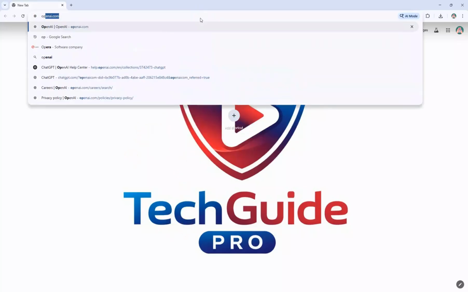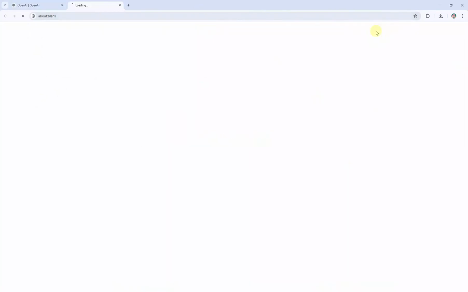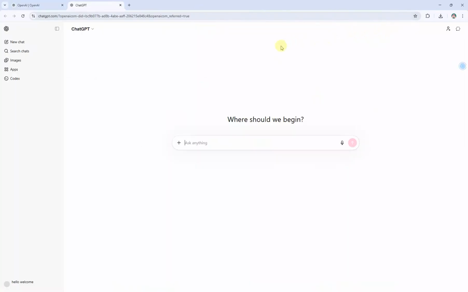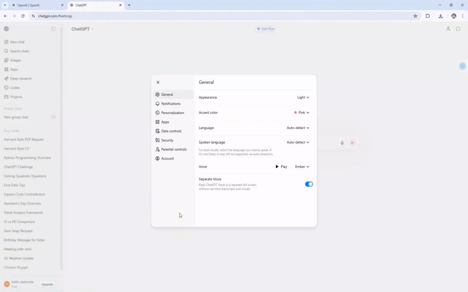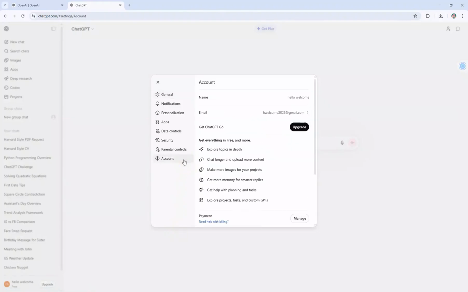First, open your web browser and go to the ChatGPT website. Sign into your account if you haven't already. Once you're logged in, look for your profile icon in the lower left corner and click on it. A drop-down menu will appear. From there, select account. In the account settings, you'll see different tabs on the left side.